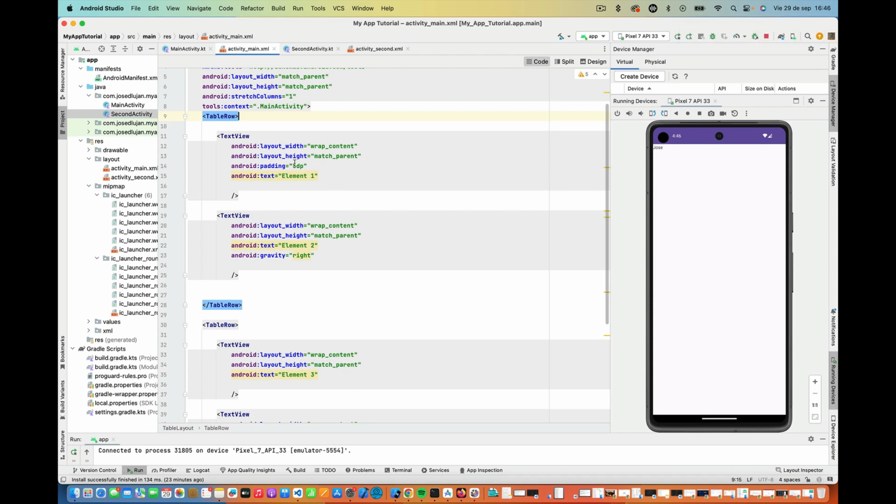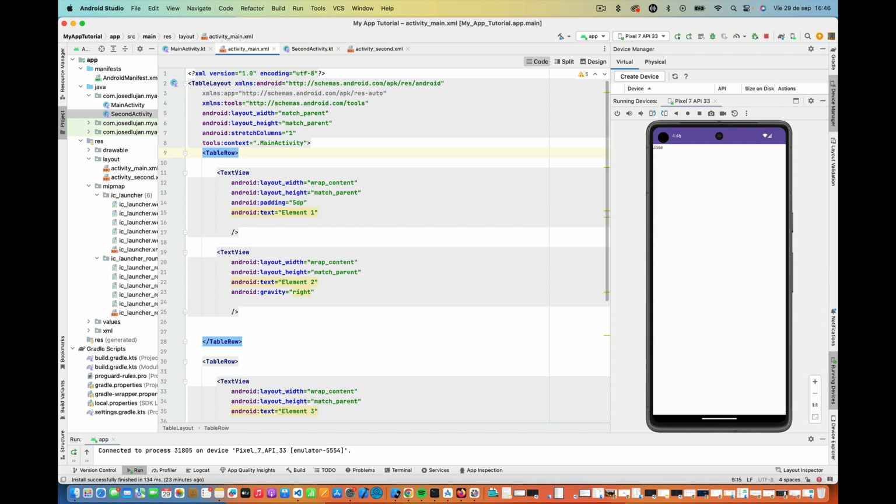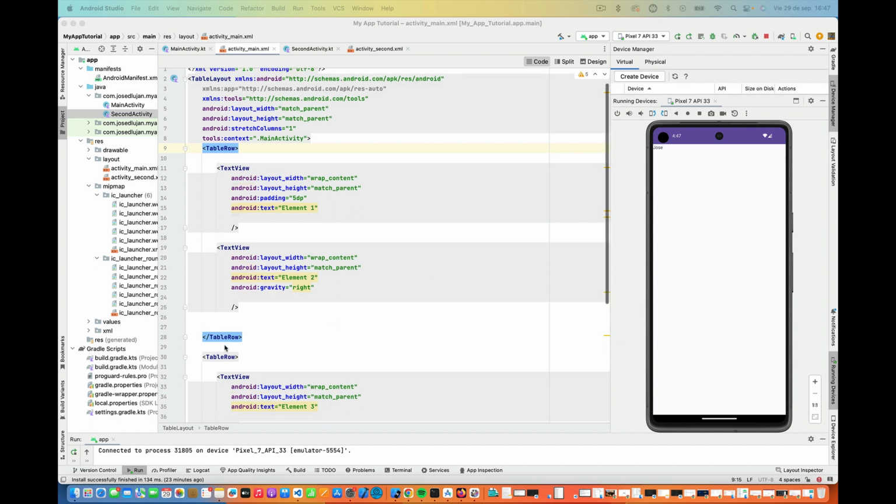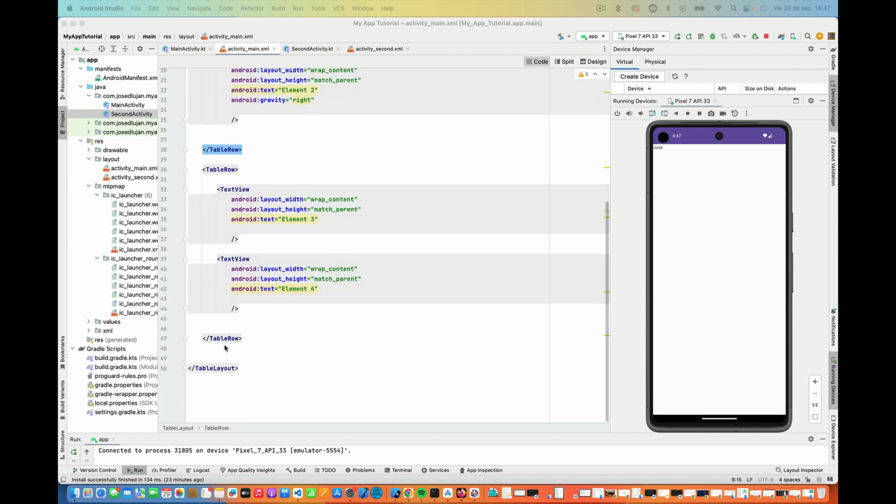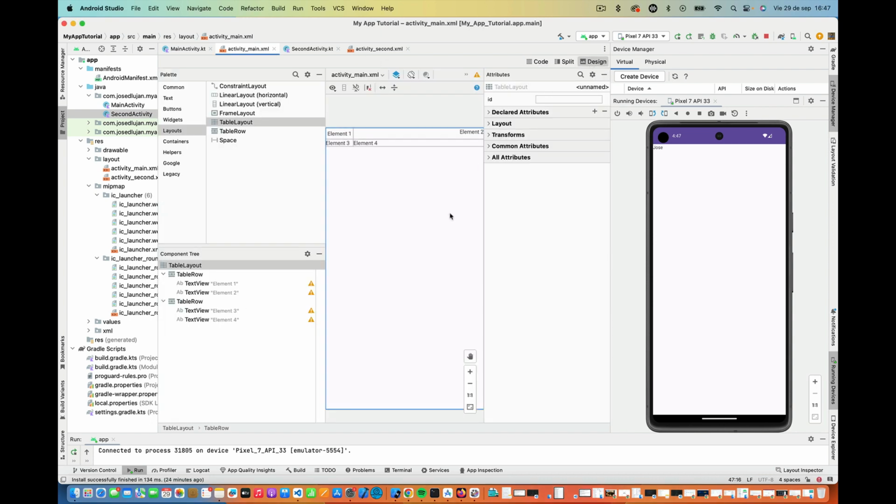Let me talk about the grid layout. Maybe when you are reading about Android and layouts, you will find complicated definitions about the grid layout and table layout. This is the focus of this video. Table layout, remember, is just a way to define elements like a table, but grid layout is more like that.